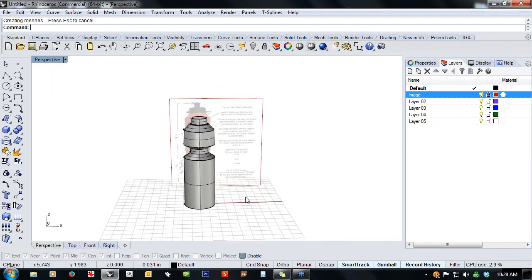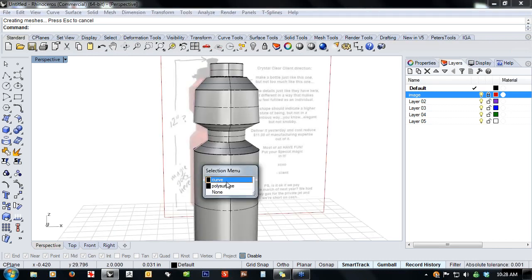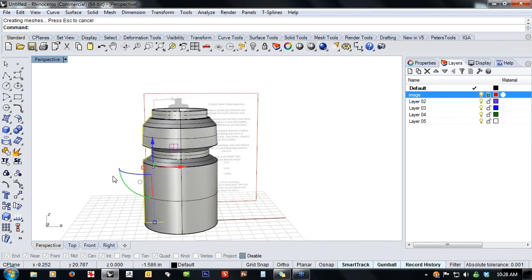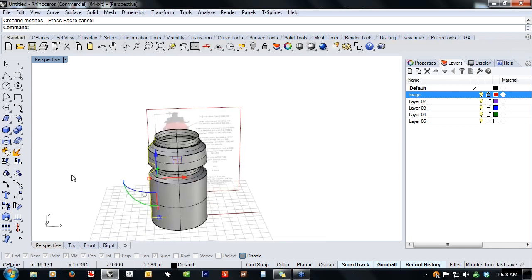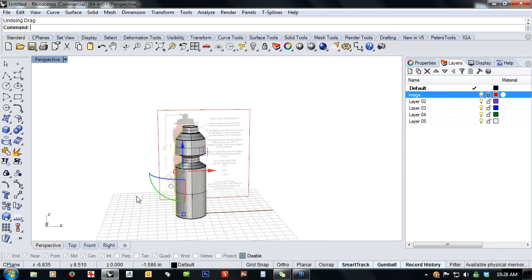All right. Now, that's all well and good. What happens if I were to be modeling along and I happen to bump this curve? Whoa! What happens? I don't want that. Okay, I just made a protein powder bottle. I don't want that. So at this point, history is kind of getting in my way. Well, let's get rid of history. So I'm going to click on this.